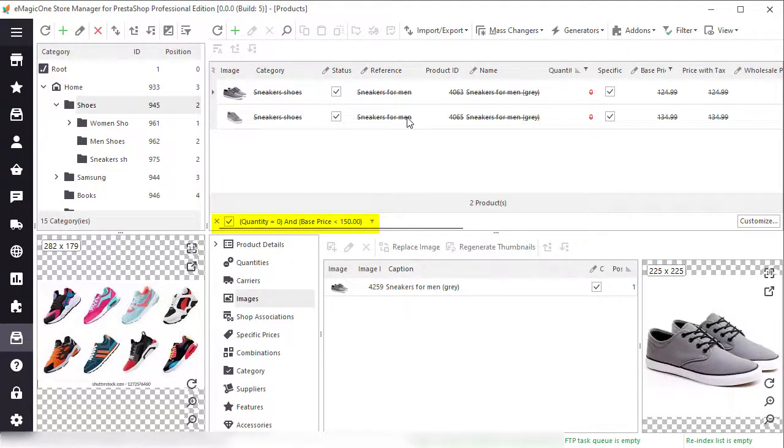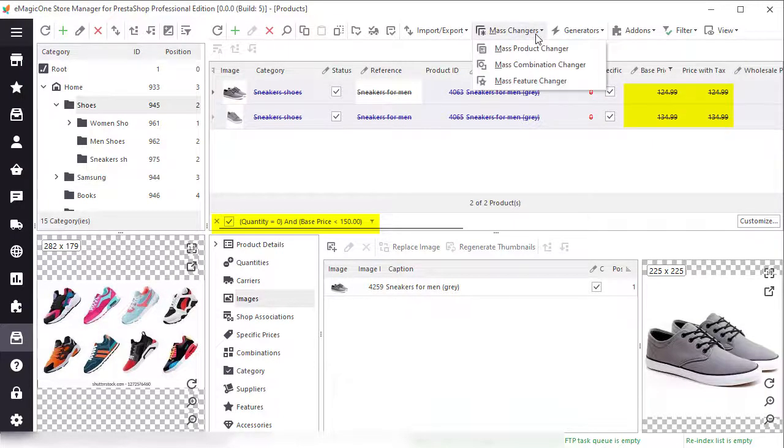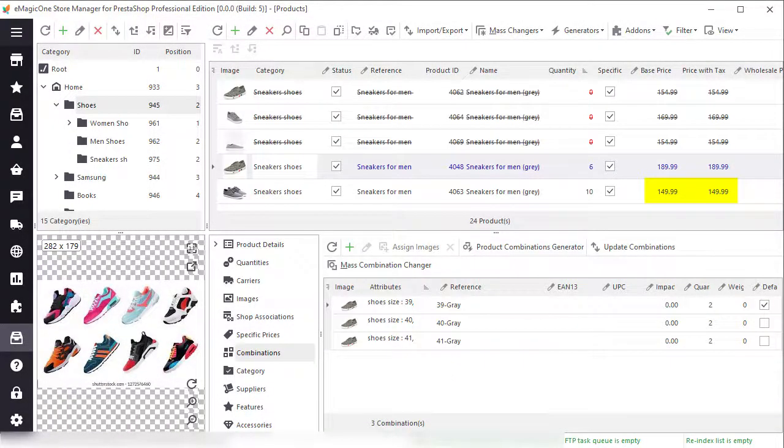Now, when all filters are applied, let's select all filtered products and use Mass Product Changer to update them in bulk. For example, let's update the prices and quantity for selected products. Increase the price by 20% and set quantity to 10. Apply changes and check results instantly. You can also modify status, add or edit product details for selected items in bulk.